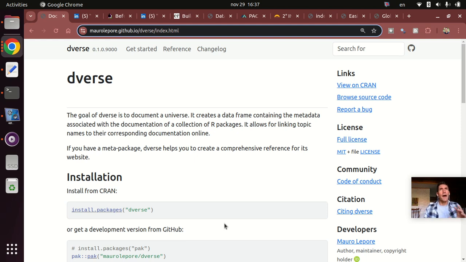I'm going to be talking about something more abstract, which is the idea that a universe of packages, and in particular the package Diverse, allows you to create a layer of abstraction on top of the contents of your universe, that it can be pretty useful. And I'm going to tell you one story that illustrates how it is useful in one way.